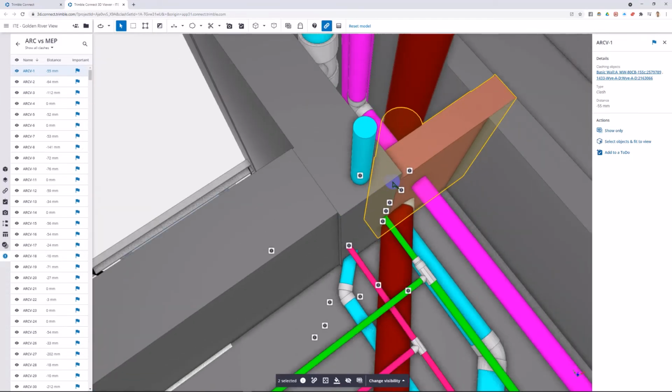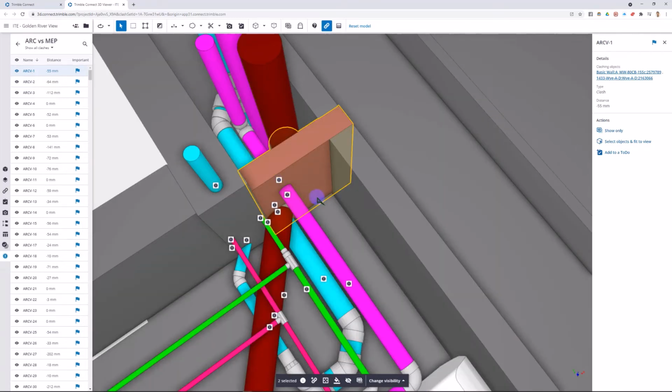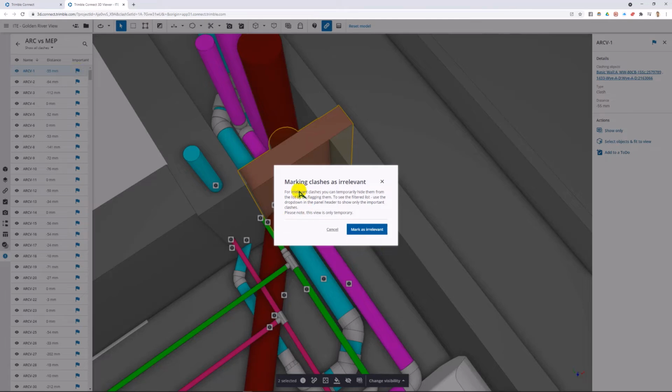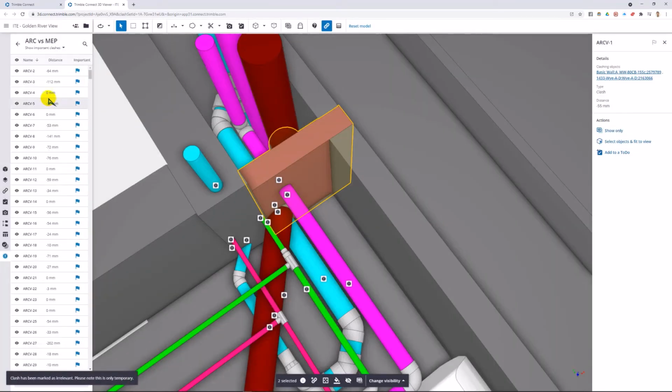Here, you can mark a clash as important or irrelevant and easily filter to view the clashes that you are interested in. For example, let's choose this as irrelevant. Either show all clashes or show important clashes.